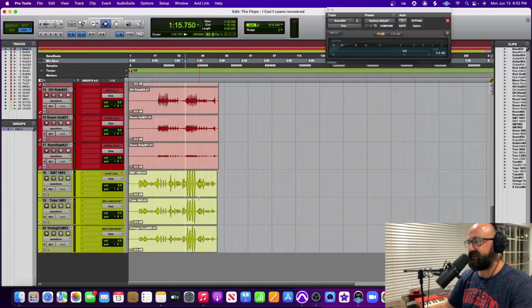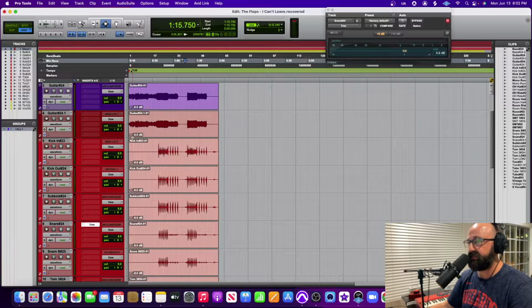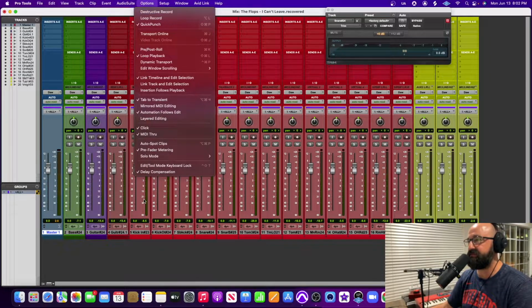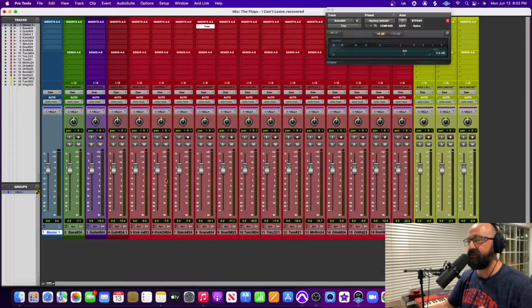So what I did here, I just turned down all the tracks with clip gain, which is pre-fader. And now I'm going to show you pre-fader metering, which is up here in the options. That's what's selected. When I'm recording a band, I want to see the level that's coming in, and I don't want whatever I'm doing with the fader to affect what the level looks like.